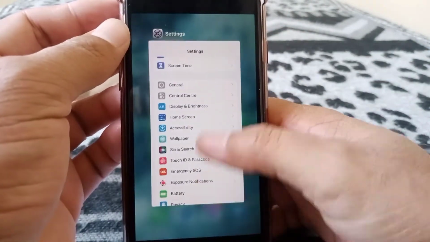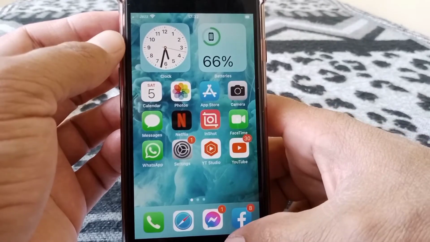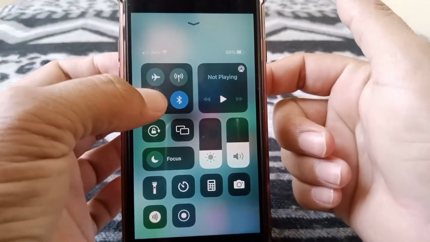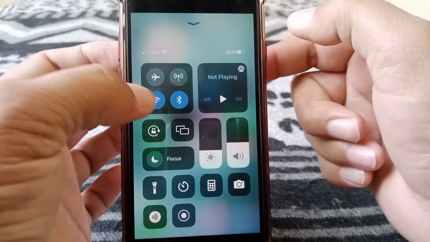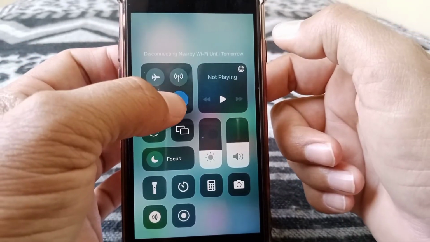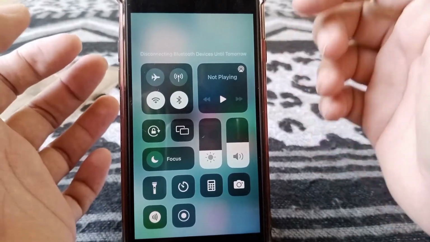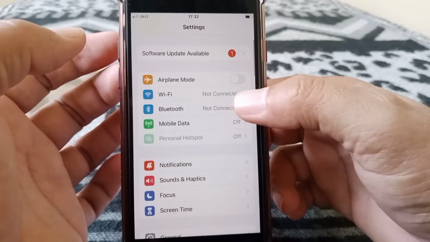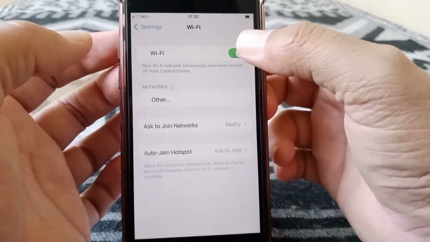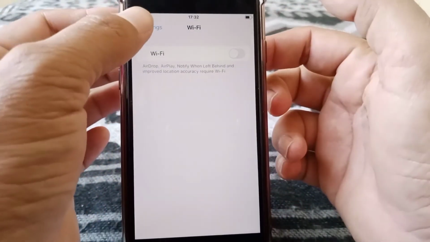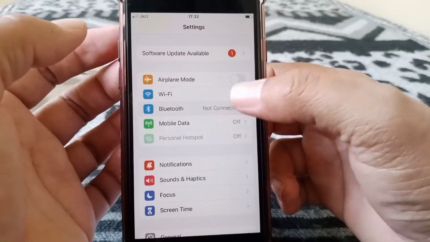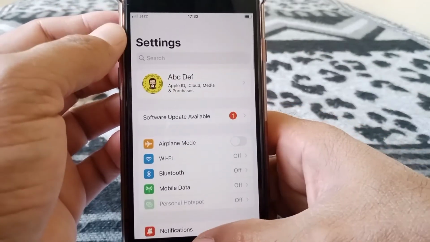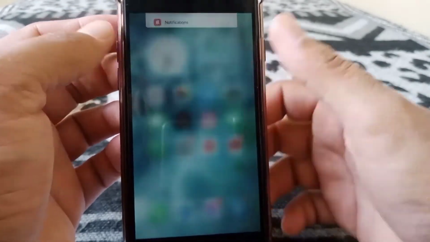Then go back and go for the next step. For that, open up your Control Center, and if unnecessary, tap on Wi-Fi and Bluetooth and turn them off. Then open up the Settings app and turn the toggle off for Wi-Fi and Bluetooth from here, and then go for the next step.